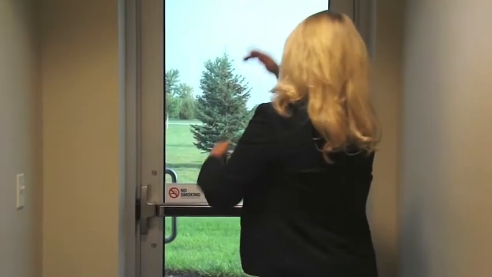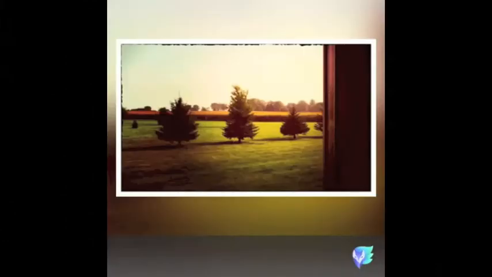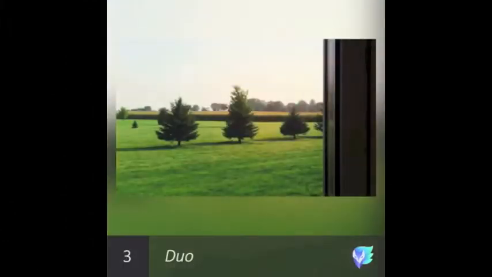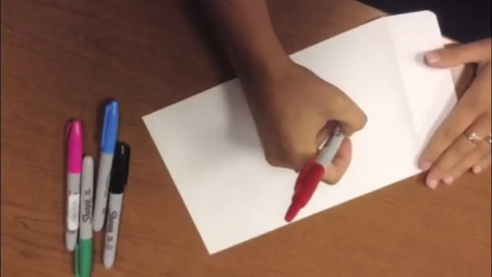Keeping in mind, this picture is of what you see every day, what you experience, your geography. Edit your picture to showcase and highlight the area, matching the mood and tone you wish to convey. After you've finished editing, think about the themes of geography. How can you use them to illustrate your perspective?